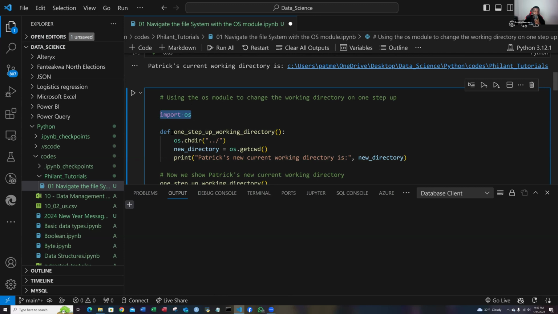So we write the define function, and then we write the name of our function: one step up working directory. It means that we want to move one step up. So we say os.chdir, and then in quotation ../, and that will change the current working directory one step up.